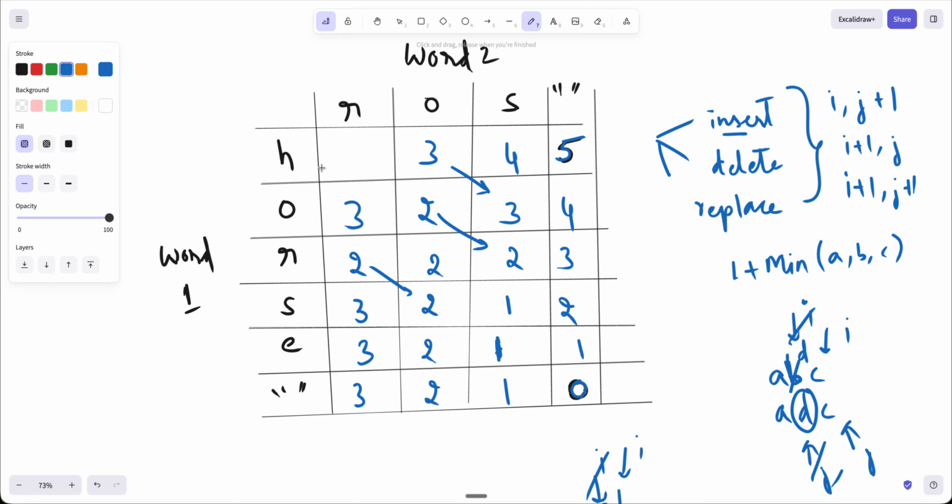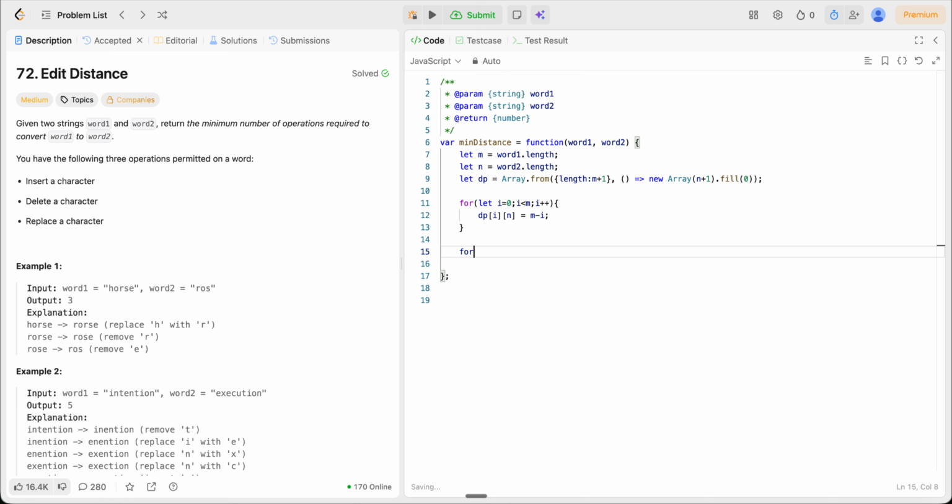This should be for let i, and this should be for let j equals 0, j less than n, j plus plus, again dp of m, j should be equal to n minus j, whatever we discussed so far. Now we are going to iterate from i equals m minus 1, i greater than or equal to 0, i minus minus, we are going in the reverse direction, and same thing will happen for the column as well. j equals n minus 1, j greater than or equal to 0, j minus minus.